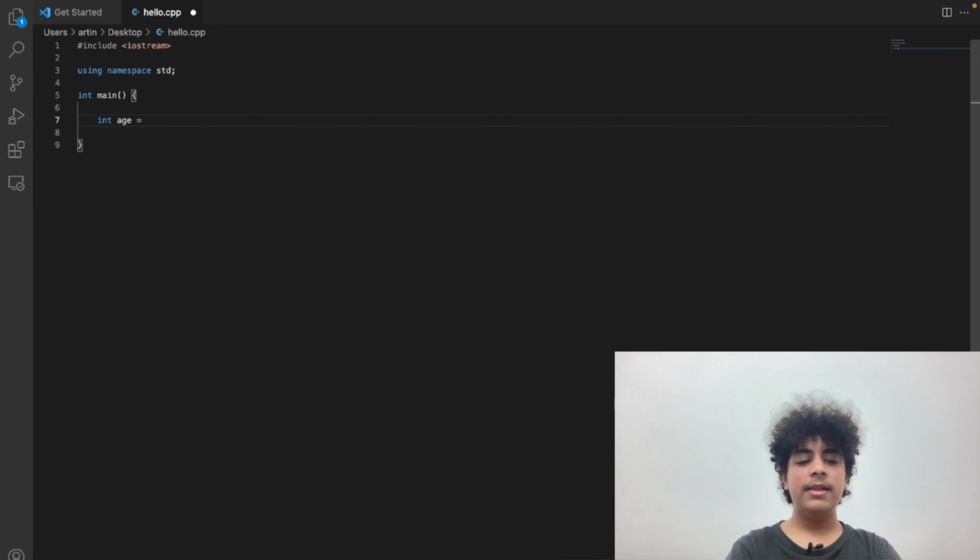And the value will be 0, because if I don't set a value here, it will be a null number, and if it's a null number, it will be a random number. So it's better if you enter the number.